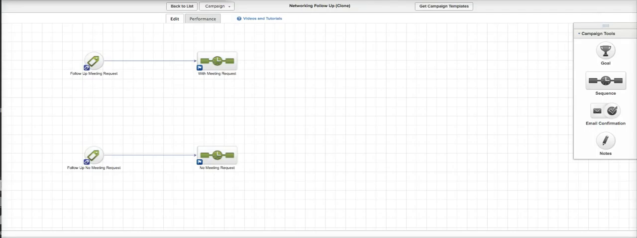So the Infusionsoft campaign that I'd like to walk you through is the networking follow-up campaign. This is a custom campaign that we have included within your quick start package. It's super easy, but it'll save you so much time. It works in conjunction with an app that you can download for free from the App Store called Snap, S-N-A-P. So you'll want to download that app.